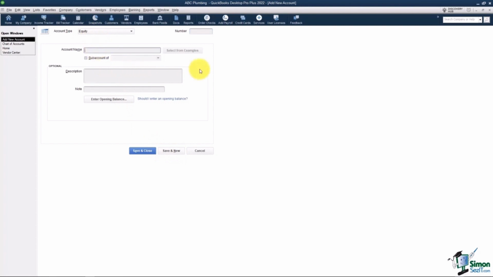Now what I'm going to do is create an account for Owner Draws. I'm just going to call this one Draws. But notice it will be a sub-account of, in this case, Owner. And I'm going to Save and New and create one more. I'm going to create the contributions account. Remember, this is when you put money into the business as a small business owner. And this will be a sub-account again of Owner.